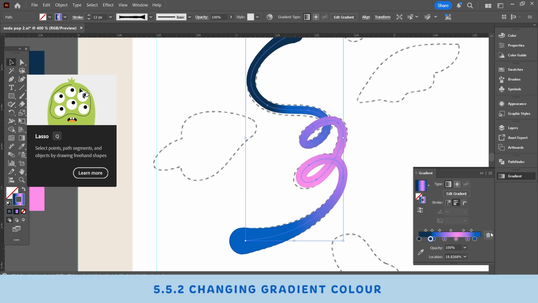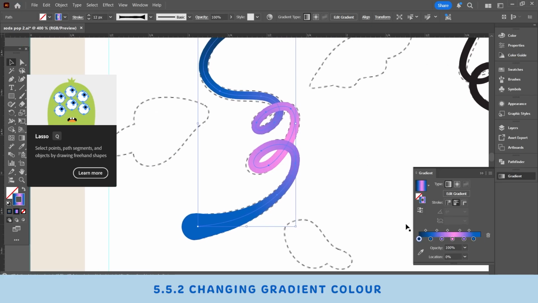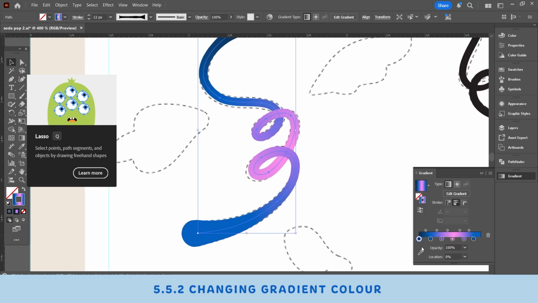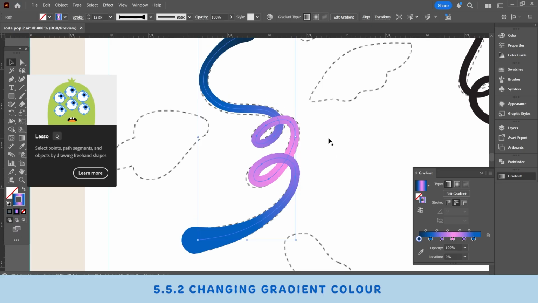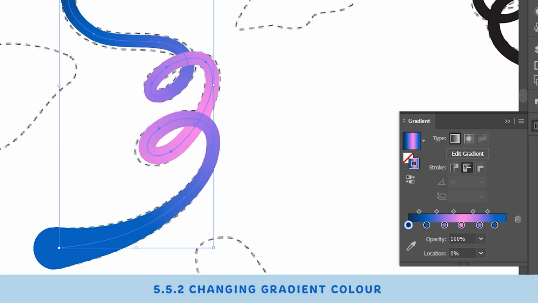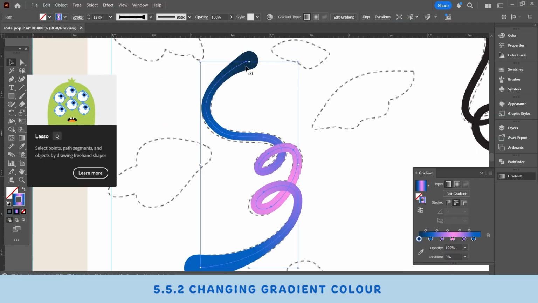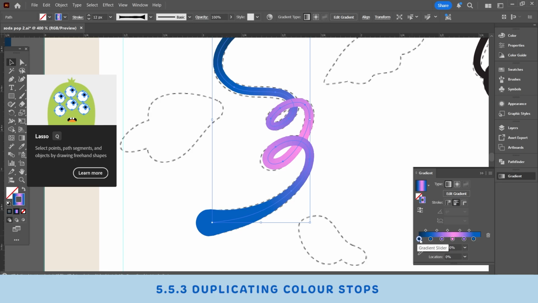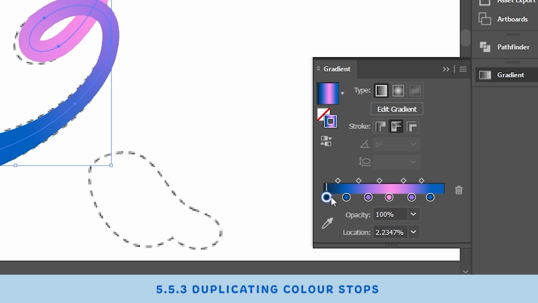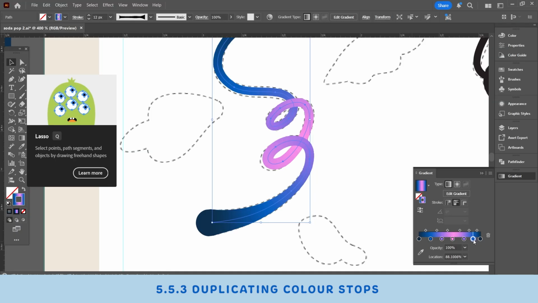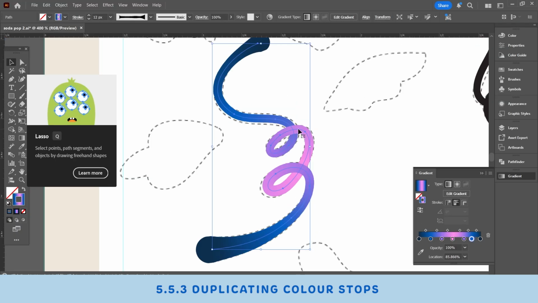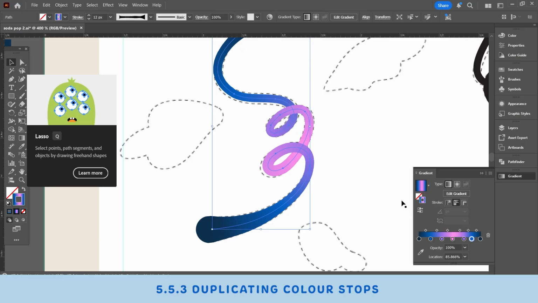So I realized that I actually need 7 stops. So basically I'm trying to create this same gradient on the left and the right. So the blues will be at the end and there is a pink at the middle. So to duplicate a stop, I'm just going to hold Alt and click the first stop that's on the very left, and I will drag it to the very right. So holding Alt on anything in Illustrator will duplicate that object. So this is a quick way to duplicate the stop instead of adding another stop and then changing the color again.